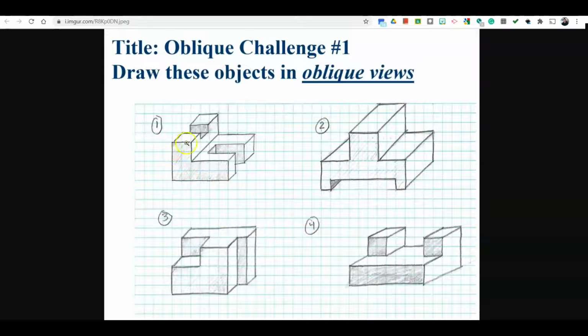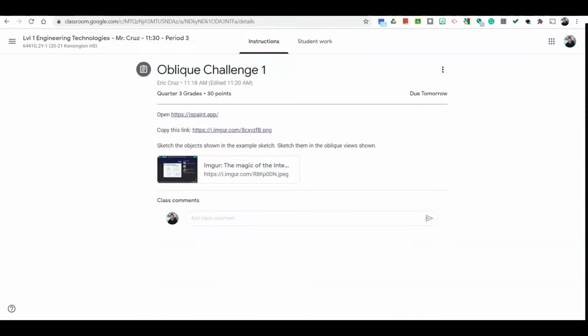So make sure that you sketch it either on graph paper or using JS Paint. This video lesson is going to show you how to do it on JS Paint. But if you are more confident with drawing it on sketch paper by hand, that is more than fine, and usually how we would have done it if we were in school or in class. Or you're in class now and you want to do it on JS Paint or on graph paper. Either way, follow along so that you can see how these objects would be sketched in the oblique views shown.